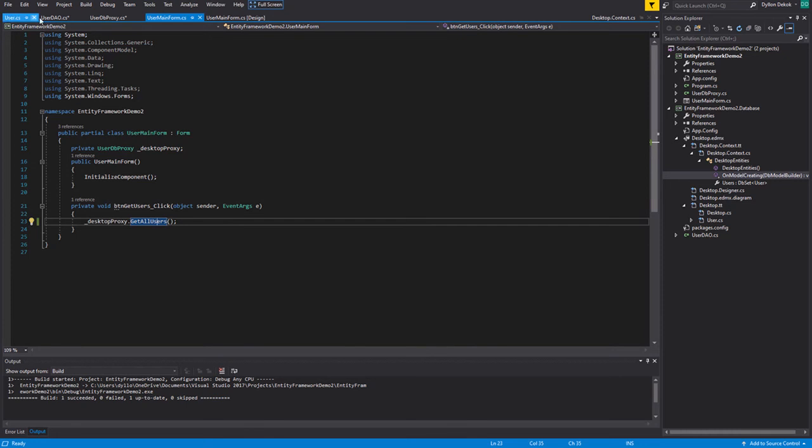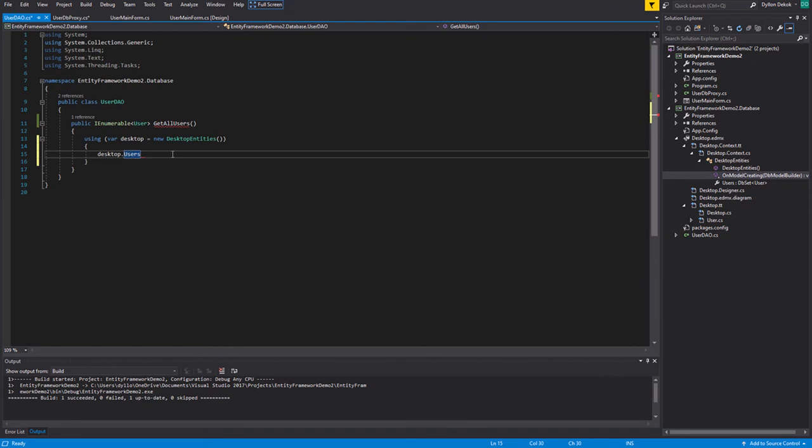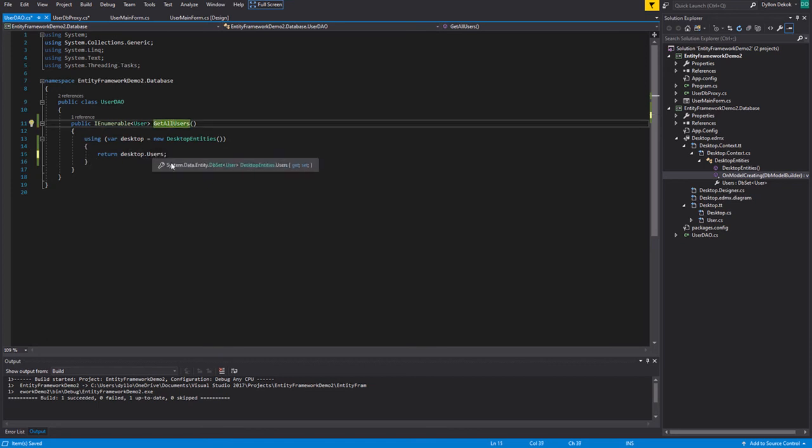So now let's go back to our user DAO. And what I actually want to do is return all of them. I want to return my users. And notice this is a DB set of user. Let's leave it like that and see if it likes that. So whenever I call get all users, it'll reach out to the table and return every single user in that table. So I can actually modify it to maybe only return a few users using LINQ or something like that, but I'm just going to leave it right now to return all of the users.